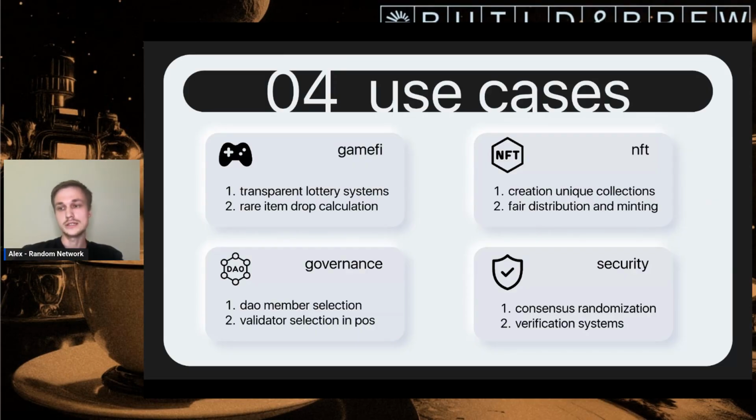Where would randomness be needed? Actually, it is used in many areas. For example, in GameFi, when you need a lottery system, or maybe some rare item drop calculation. In NFTs for creating unique collections and fair distribution and minting. In governance applications for DAO member selection, or maybe validator selection in your proof of stake network, or maybe in security when you need to create and develop some verification system.